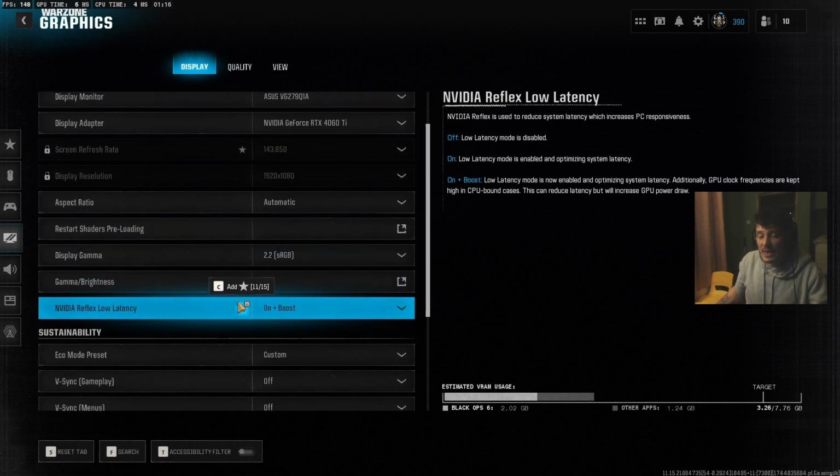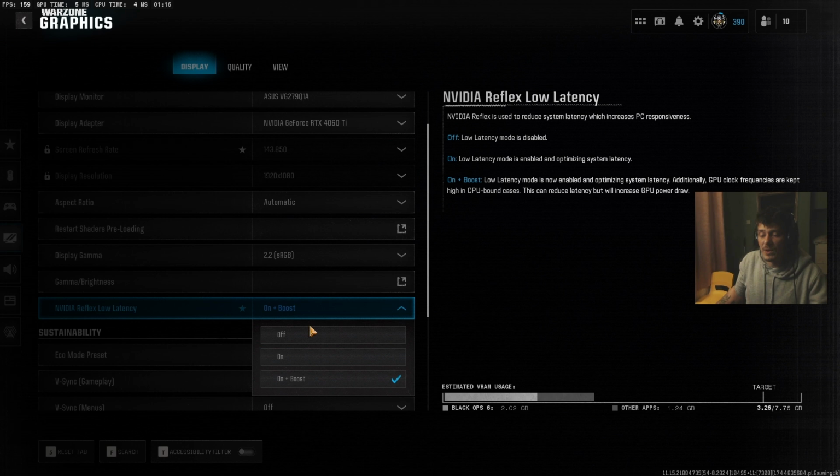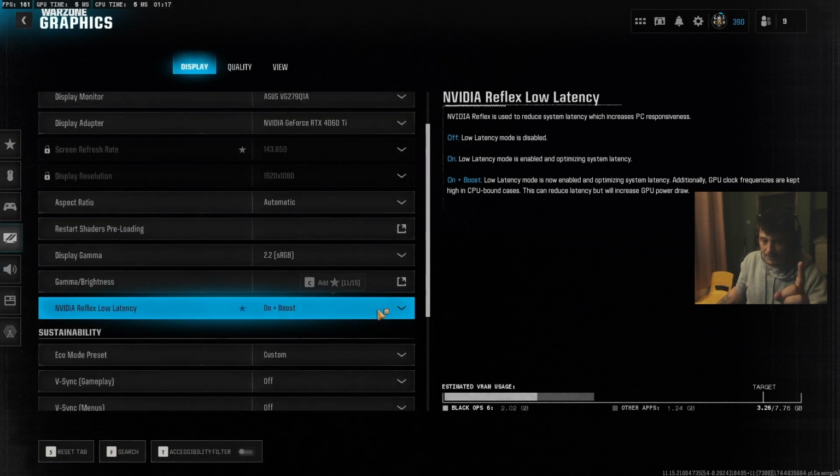NVIDIA Reflex Low Latency. There's no reason to have this off. You want this on or on plus boost. Now, if you are GPU bound, you have it as on. If you are CPU bound like myself, you want it as on plus boost. Now here's how to figure this out, and pay attention, okay?